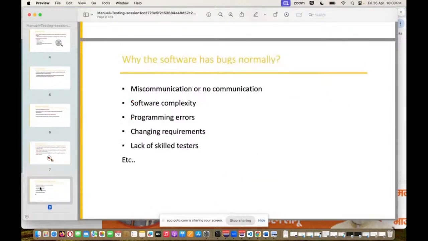Lastly, why does software normally have bugs? For obvious reasons. Let's say there is no communication between the developers working on a single module or single product. They are unable to understand the complexity of the software. There are some programming errors. The requirement keeps getting changed now and then, which happens most often. And the last one is lack of skilled testers.